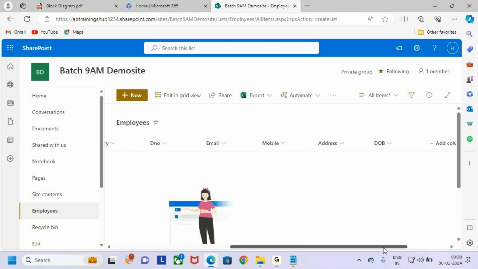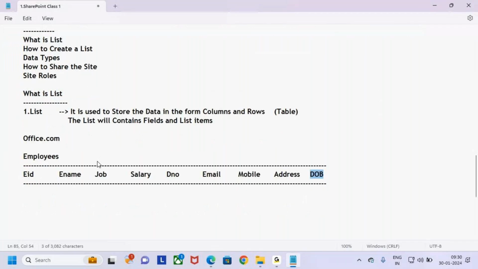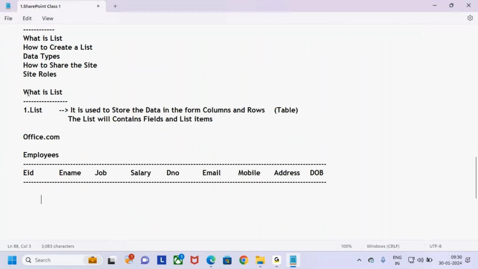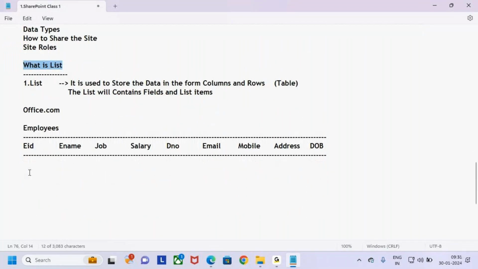Like this, I'm creating one list. So just now we discussed how to go and create a list, and also how to add the columns to a list.